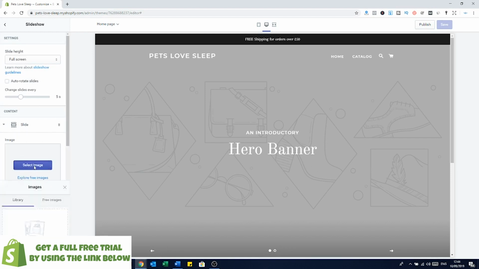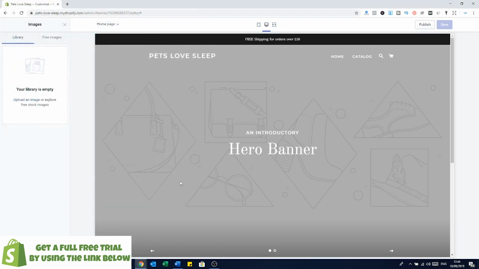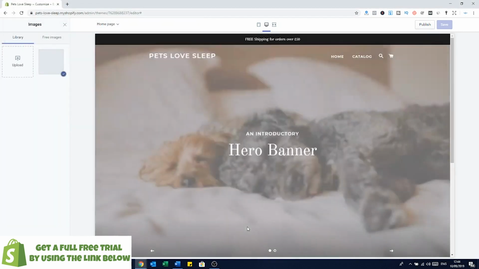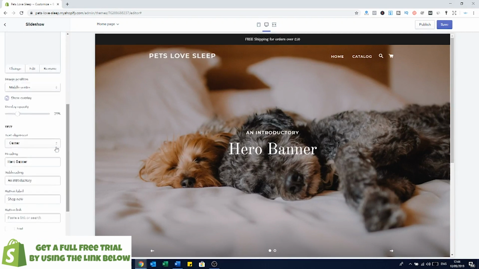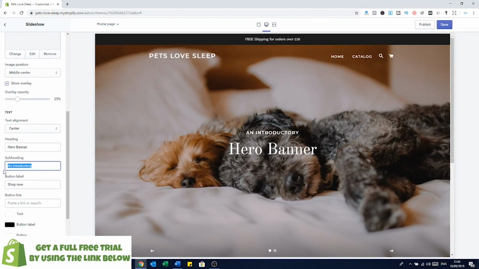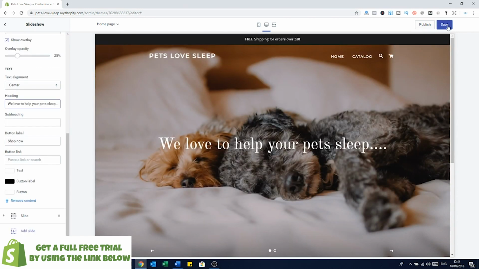So let's change the look of this bit here into the slideshow. Let's go slide, select image, and we're going to use this image I found earlier. Select. I'm sure you'll agree that looks quite cool. We'd want to just customize some of this. We love to help your pets sleep. Whatever you want on there, let's go save.